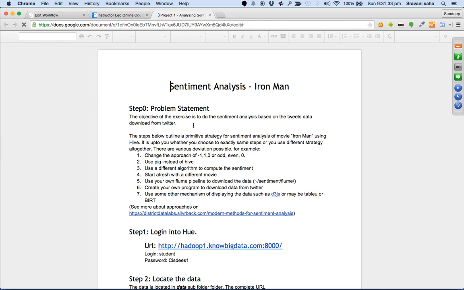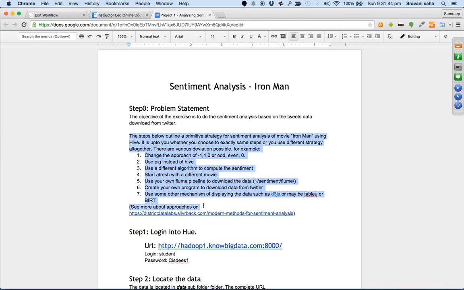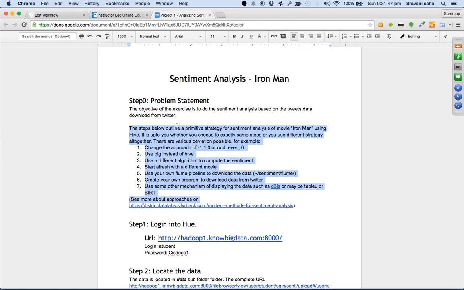All right, so the statement is you have to do the sentiment analysis based on tweets data from Twitter. Okay, so the steps outlined here are a primitive strategy for sentiment analysis of the movie called Iron Man. This is a sample project, an example project. Your strategy should be that first you follow exactly what we have done here, and then once you are confident enough, you move ahead with the deviation possible.